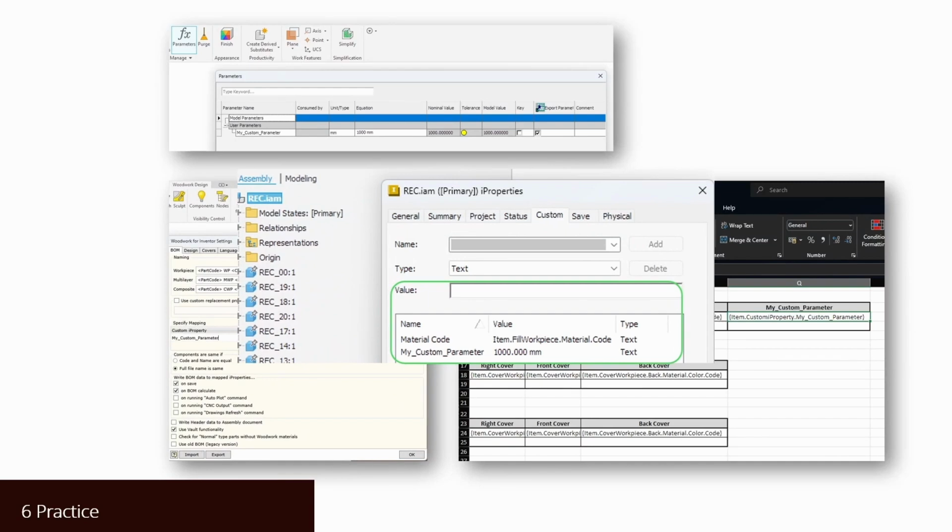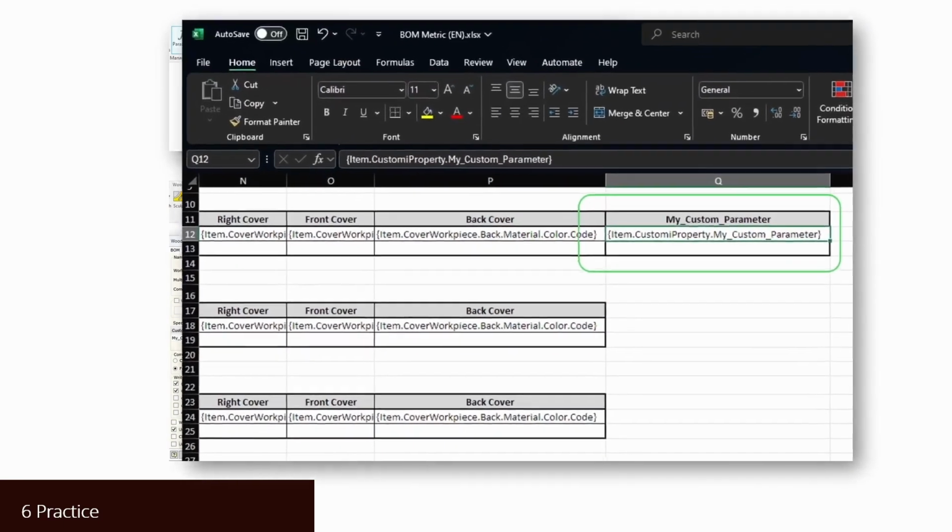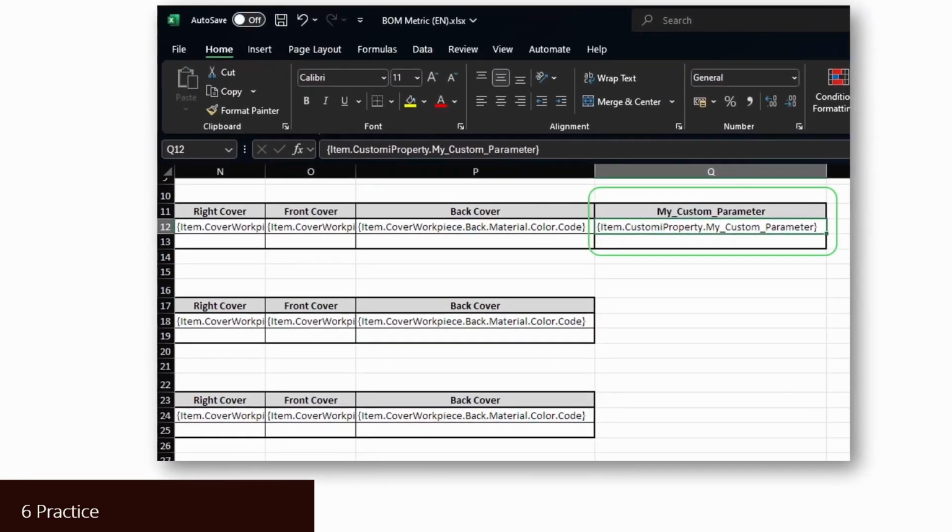So in our case, we just generated a custom parameter, and we keep it here. The last step we need to do is define this parameter in our template file. When we include this custom parameter in our template, then in the final report, we will see the value. The name of the parameter itself will disappear, but the value will be shown instead.